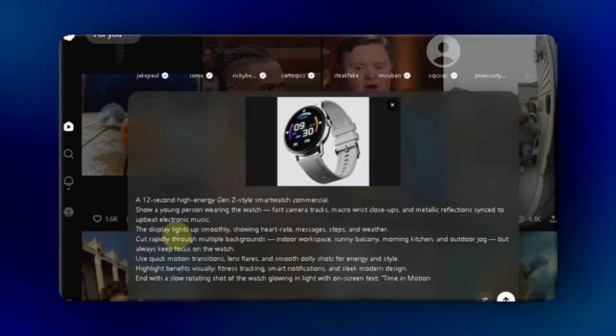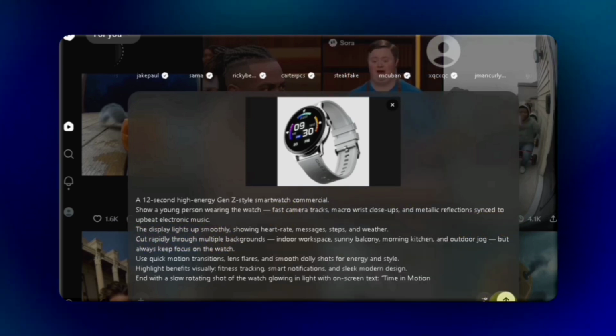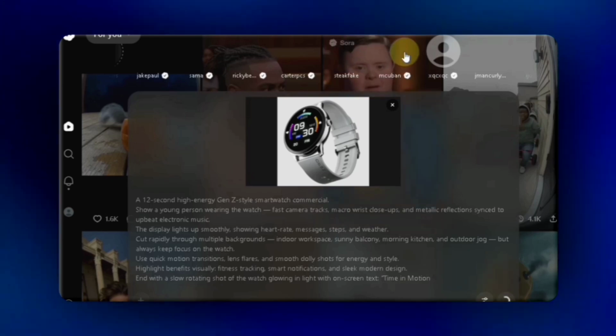We'll keep the orientation on portrait mode and select the maximum video length. Now let's run the prompt. Check out the result.